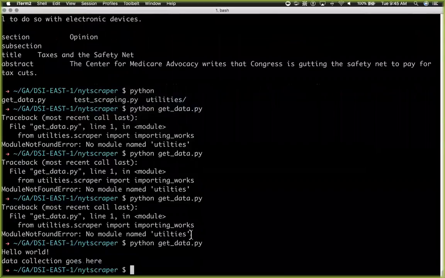Utilities. Yep, I forgot an I. Believe me, I can't tell you how many times my great work has been stymied by the fact that I'm bad at spelling.